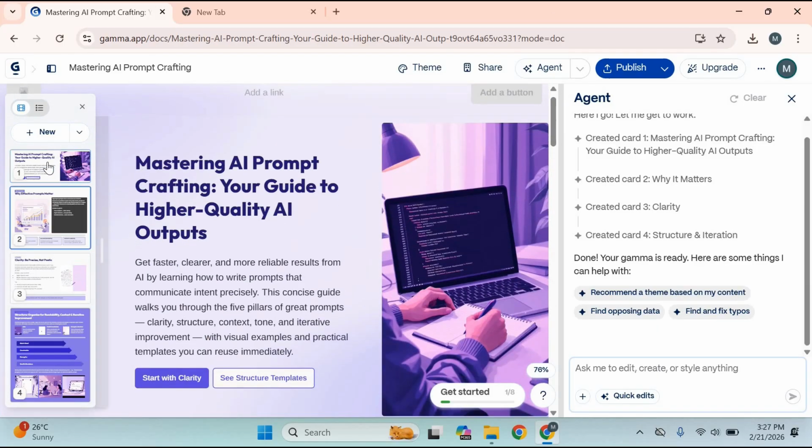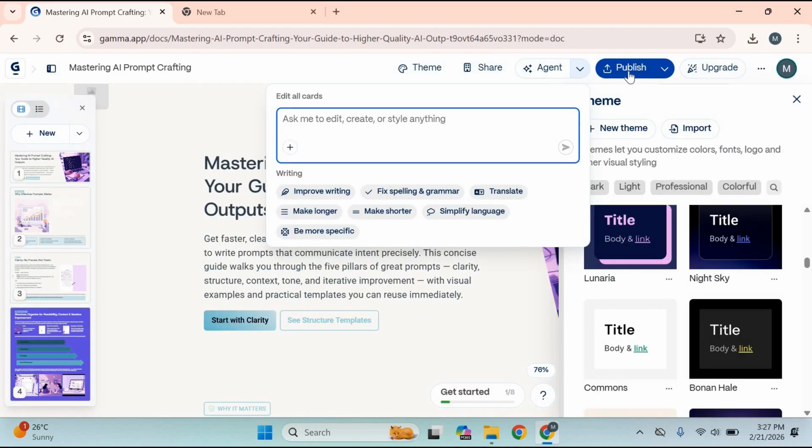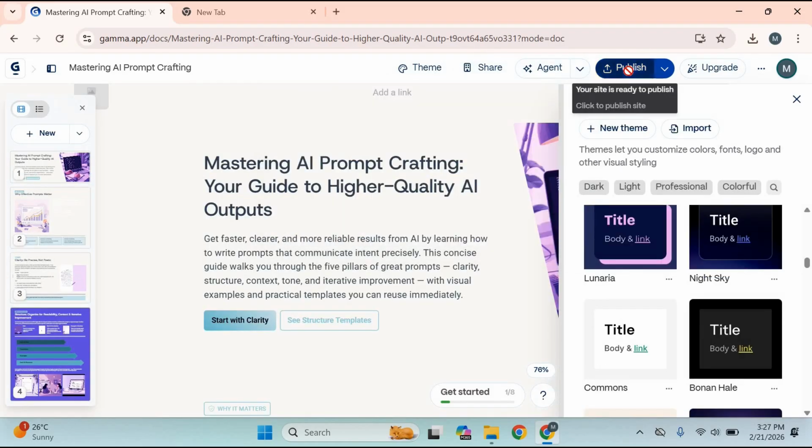And that's it. This completes our full walkthrough of the Gamma app with Nano Banana, showing how you can create professional presentations and web pages using simple prompts.